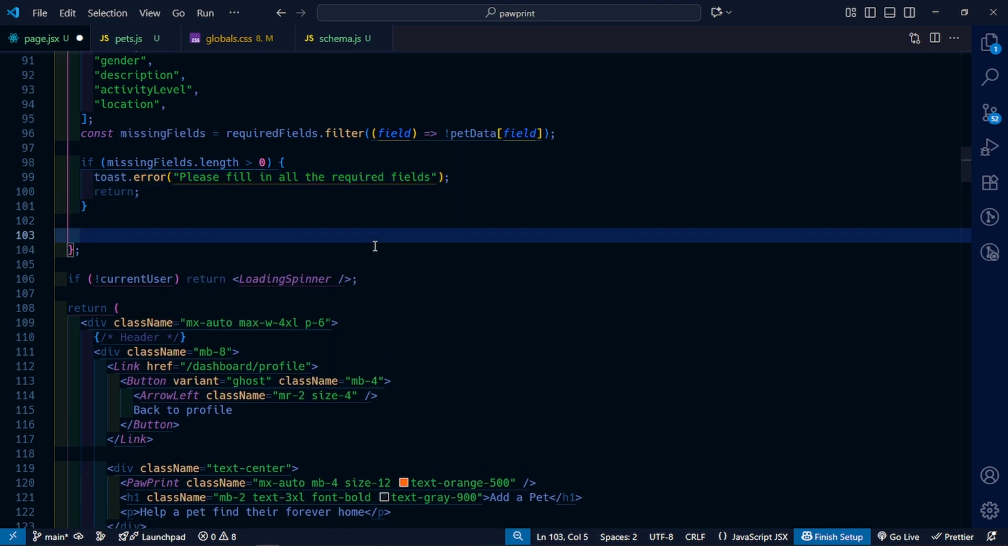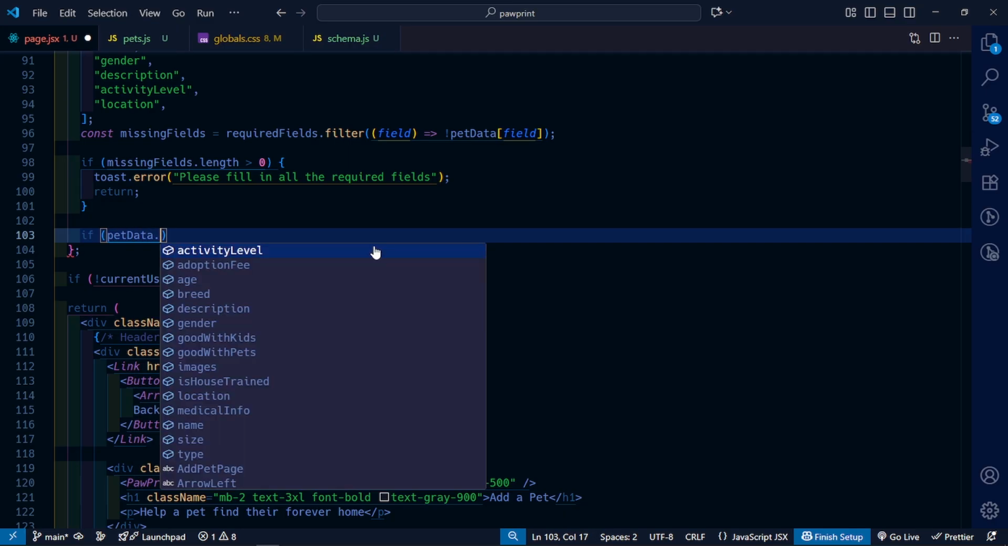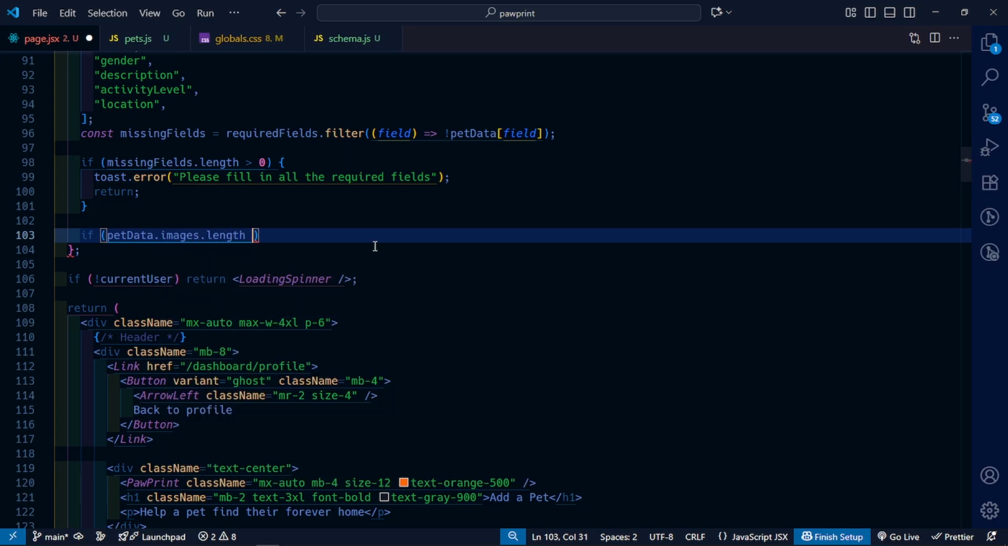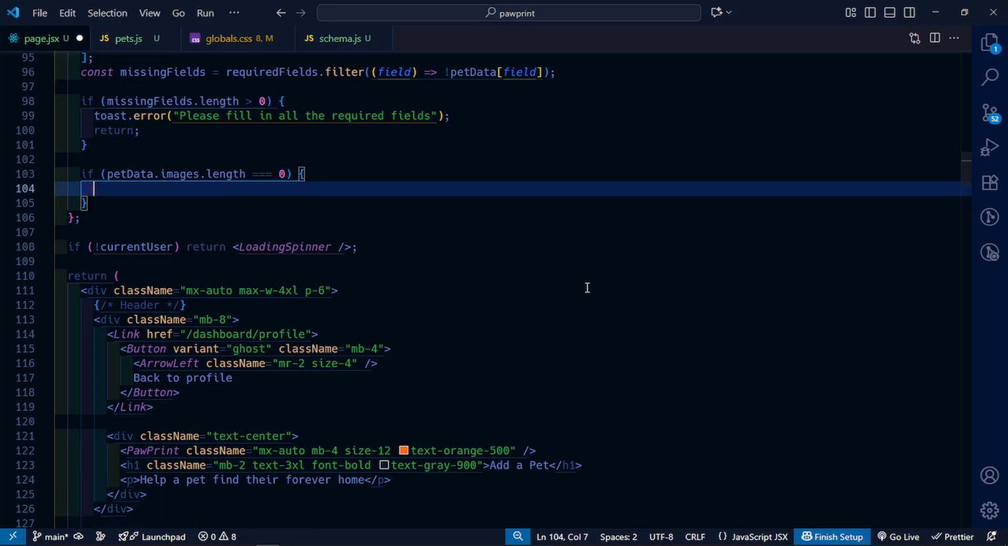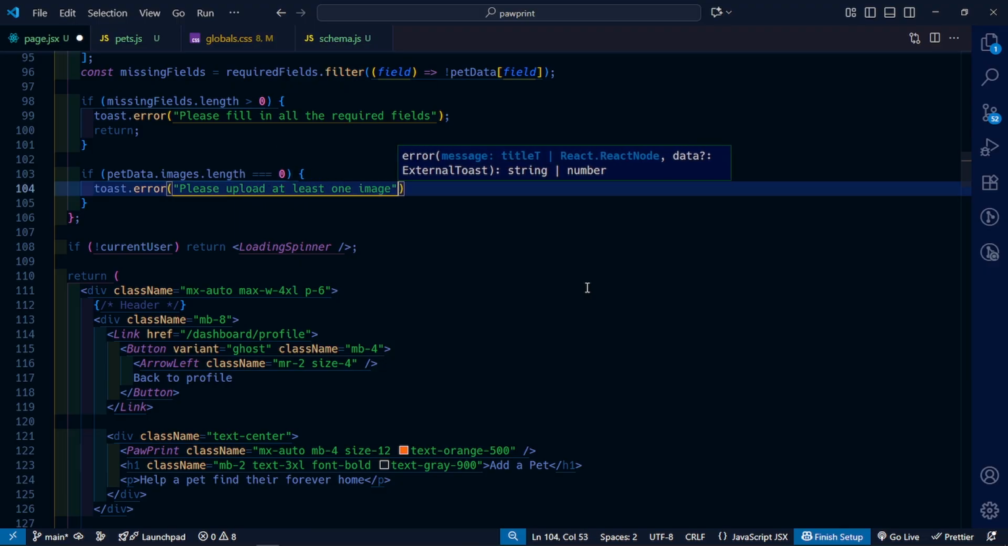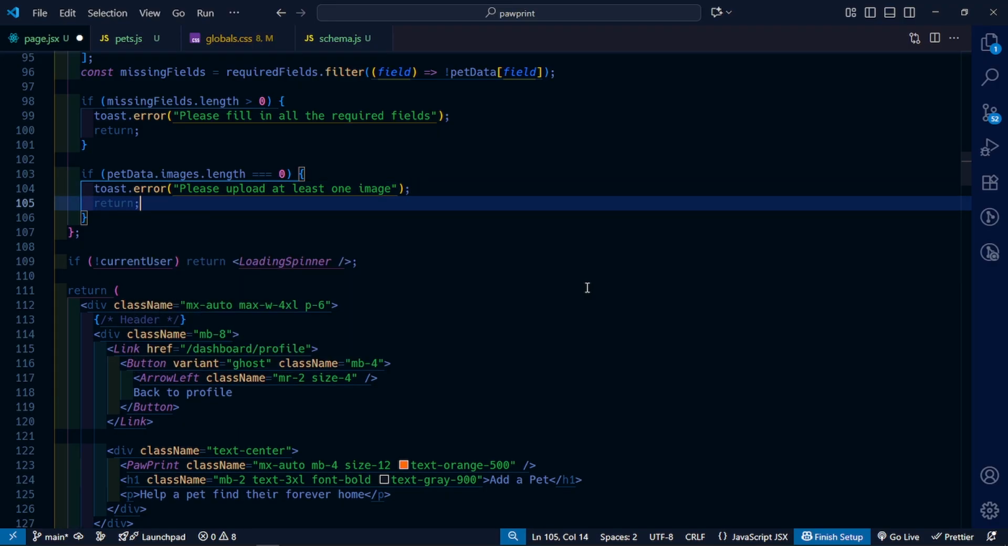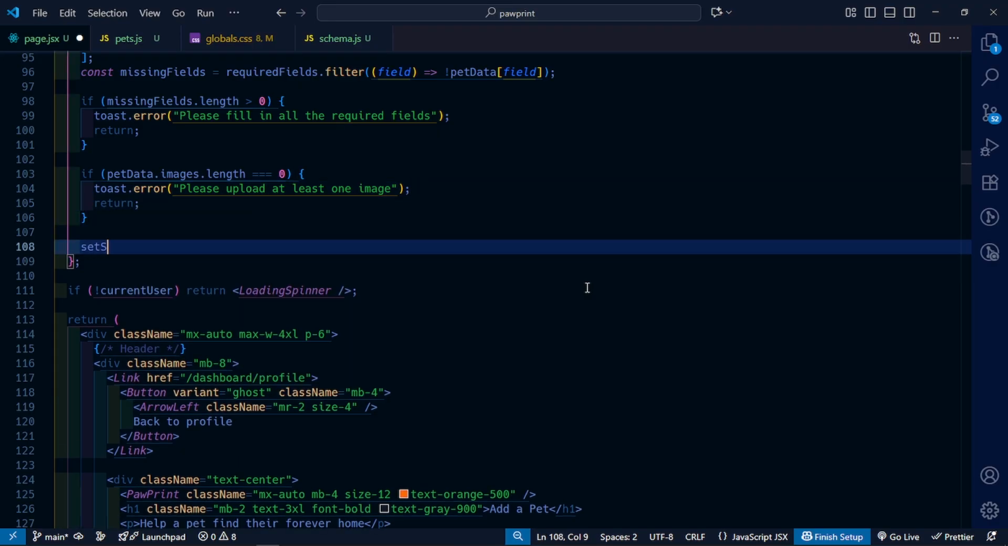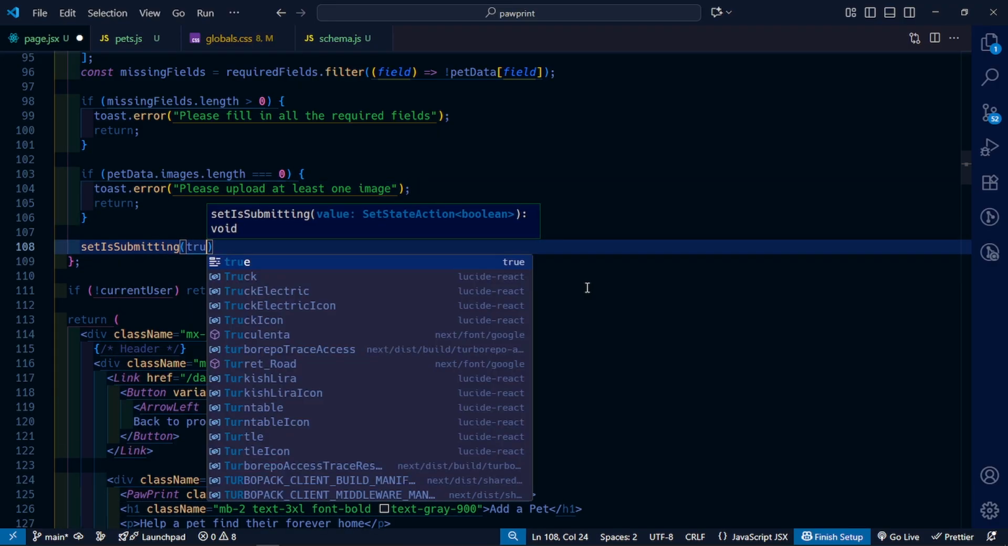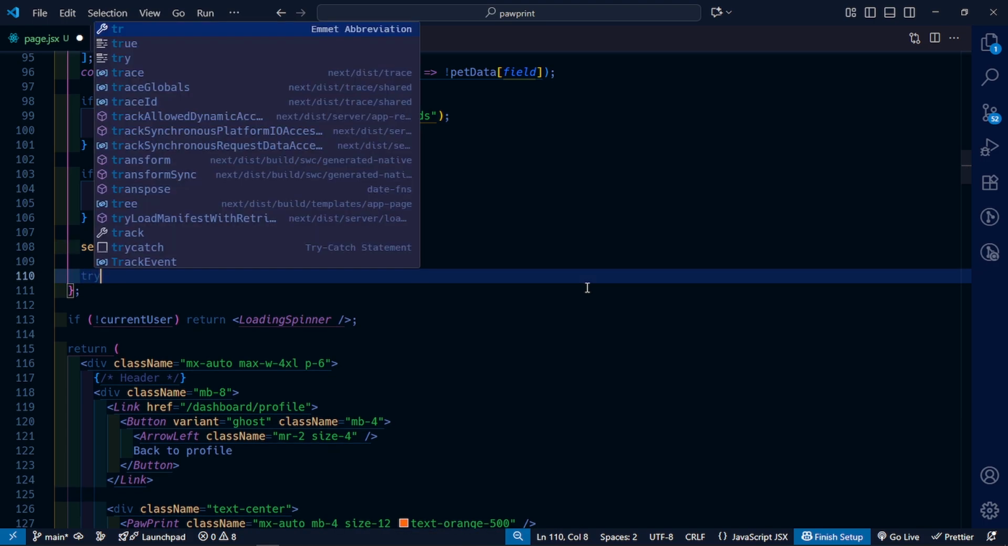And then below this, we want to say if petData.images.length is triple equal to 0, meaning you have not uploaded any pet images, then we also want to show a toast notification that says "Please upload at least one image," and once again return. Below this, we're going to say setIsSubmitting to true, so that now we can handle our try catch block.